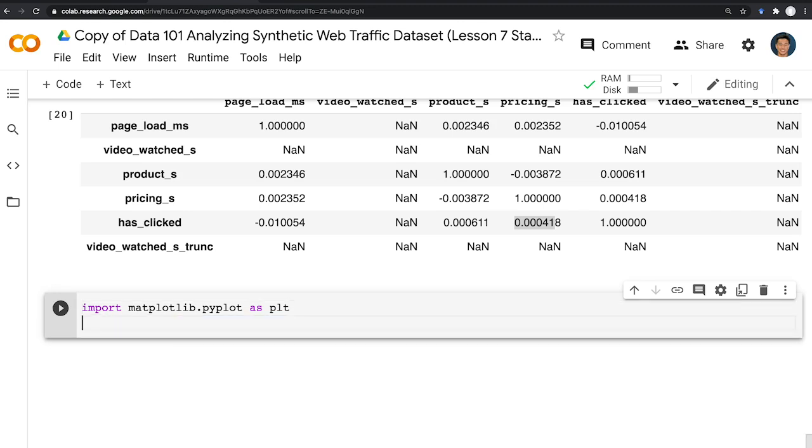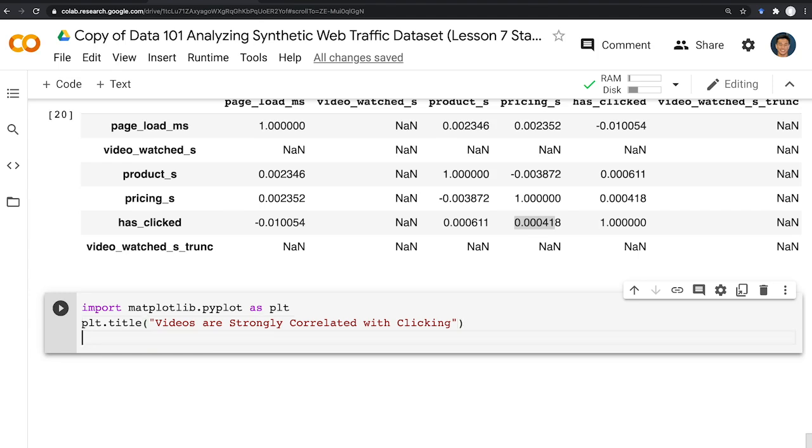Now, the first thing we're going to do is call the method title to give your plot a title. Type in plt.title, and you can use whatever text you would like in between these quotes. However, I am going to type in a title of videos are strongly correlated with clicking. I highly suggest adding the main takeaway of your plot in the plot title. Now, we're going to call plt.bar. This will create a bar plot.